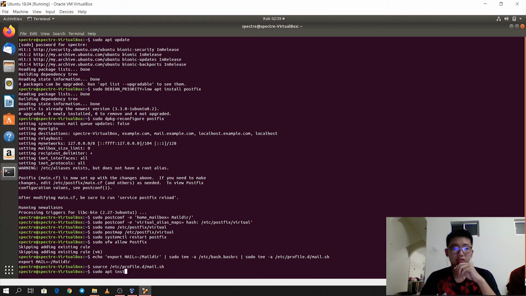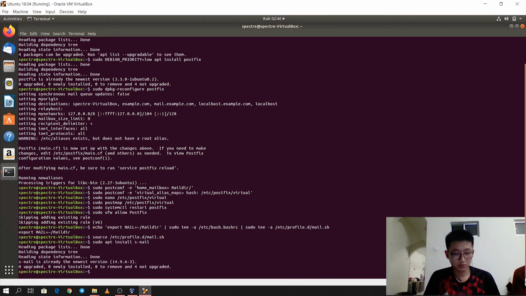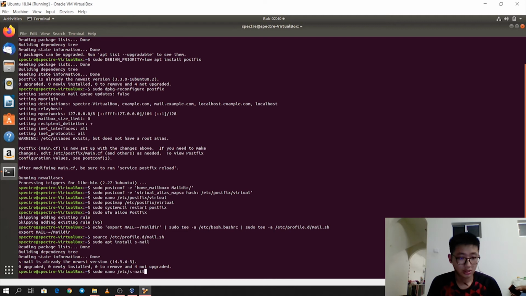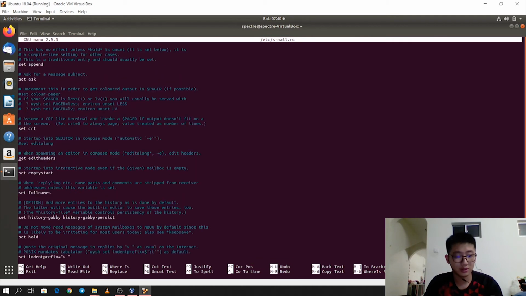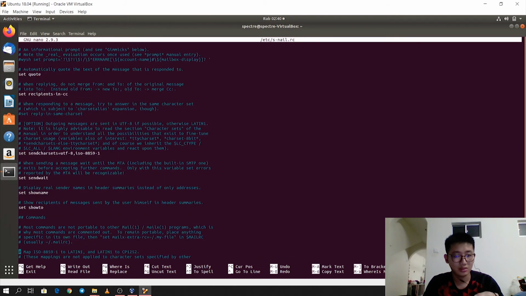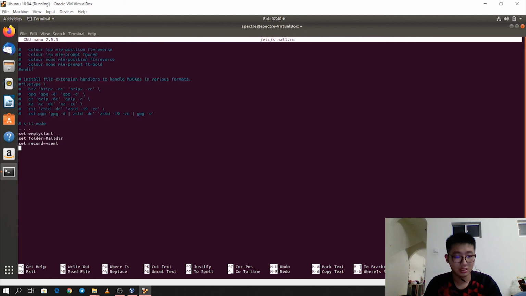For mail clients, the client we use is s-nail. First we give the command sudo apt install s-nail, then let it install our package. Then nano /etc/s-nail.rc and enter. We will move into the file of the s-nail command, and then we drag to the bottom of the document. Well, that's all for me.